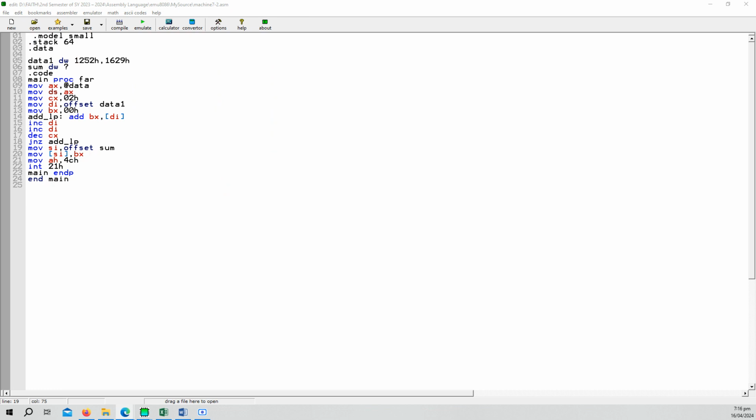So, obviously, meron na tayo dito na 24 lines of code. Katulad nung kanina, meron din tayong .model small, which is, again, a directive that specifies the memory model to be used for the program. We again make use of the .stack 64, which is a directive that reserves 64 bytes of stack space for the program.